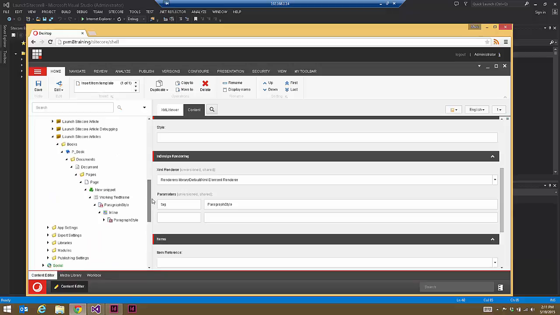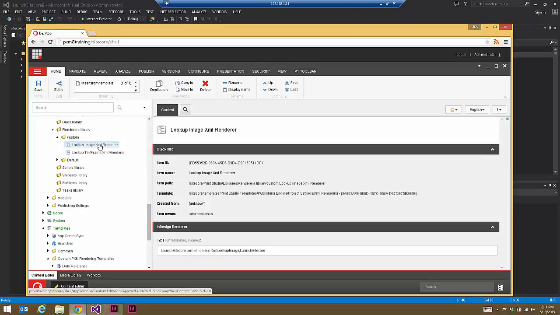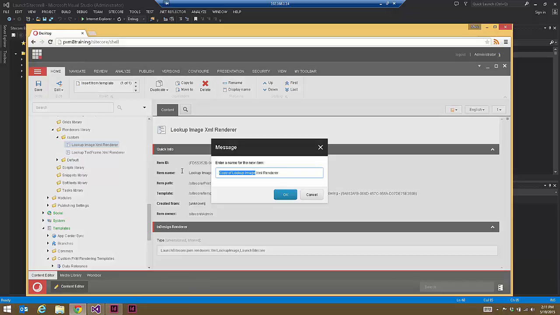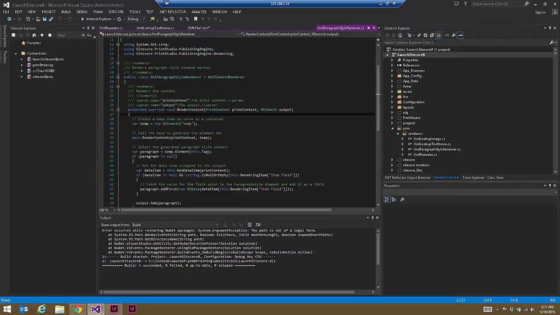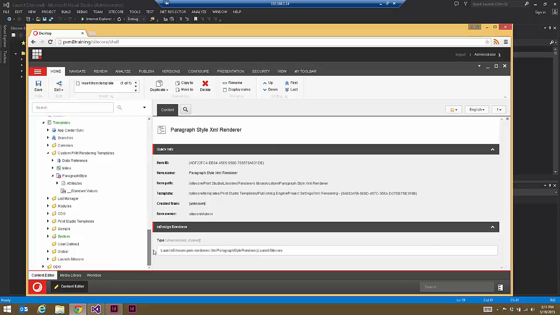So we'll go back to our libraries and our renderers library, and the easiest thing again is just to make a copy or duplicate of one of the existing custom ones, because all of this is going to remain the same except for our actual class. So we'll go to here and say duplicate, and we will call this the paragraph style XML renderer, and of course get that name. And so we now have that renderer that we can use here.